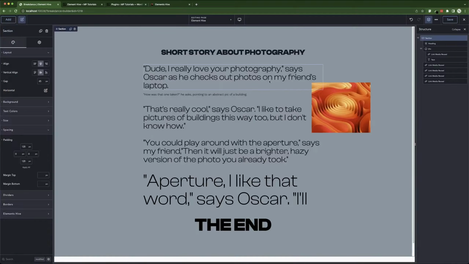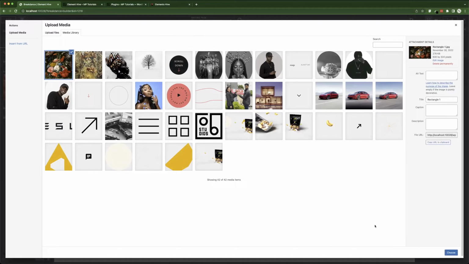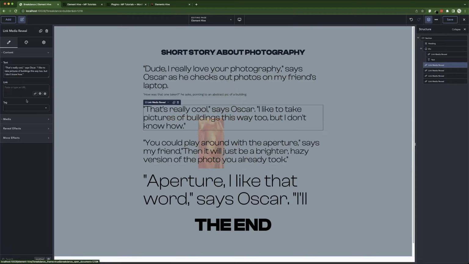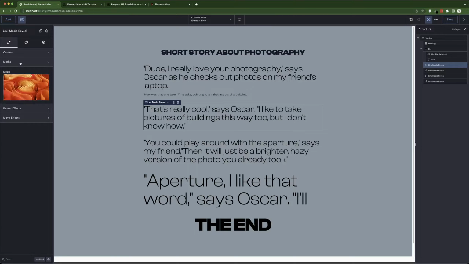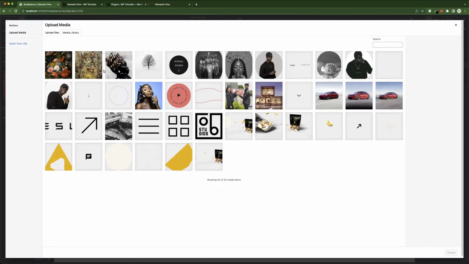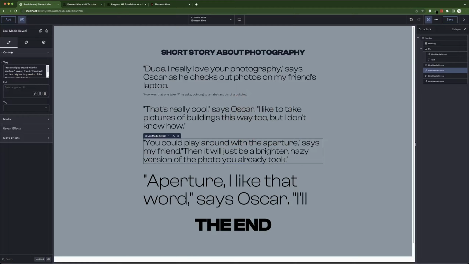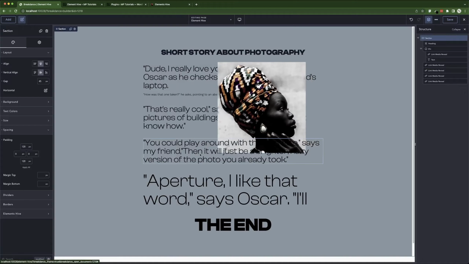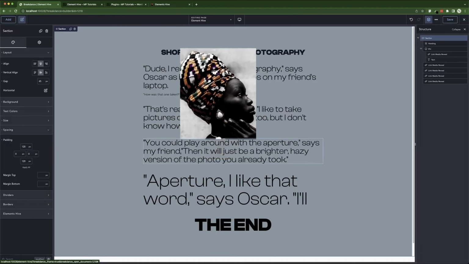All right, so the first one, I'm going to click and then select my image. For the image, I'm going to choose this and then click on choose. So that is the image that we are using for this. The second one, make sure I go to media and then click on choose. And the second image is going to be that. So there's the third image. All right, so we added 3 images here.